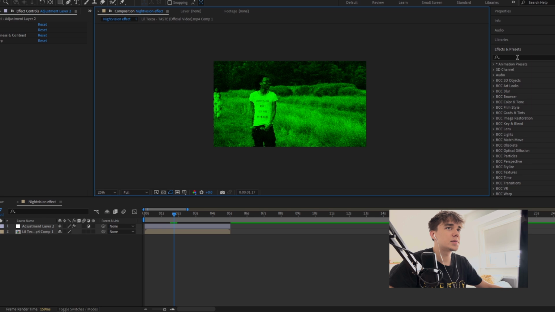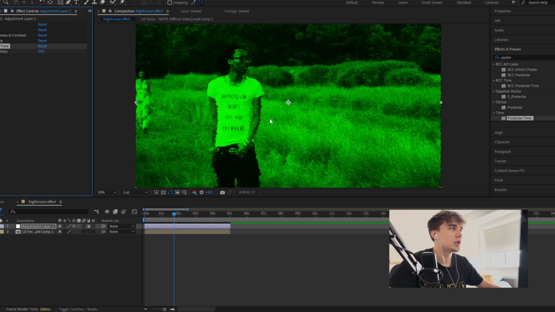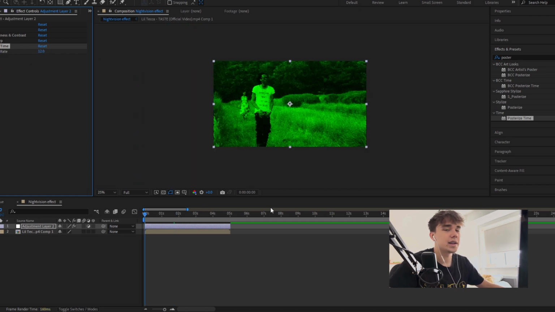And finally, this is up to you, but if you want to add in a posterized time, it will kind of give that like slow FPS shutter effect to it. So we go to frame rate and just turn it down to 12, and let's just play the clip.